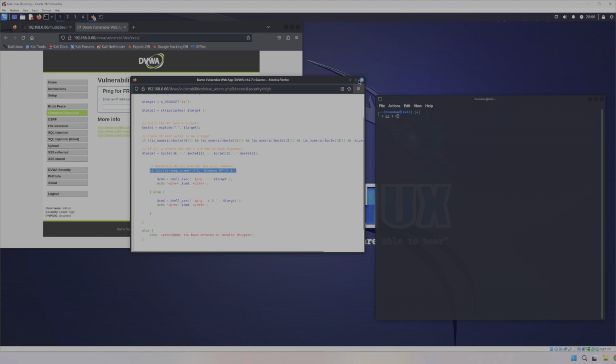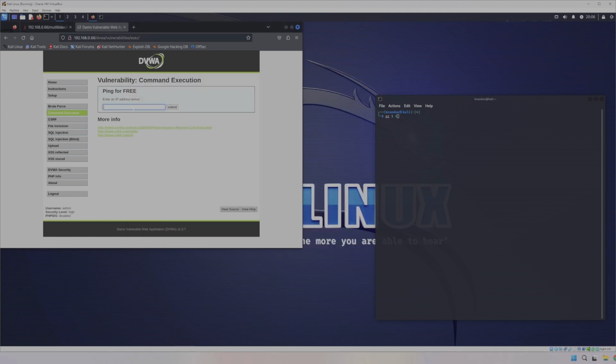So first we're going to do an example of what is correct. We're going to put in a loopback ping. 127, see, I showed myself right there what we're going to be doing, but 127.0.0.1, which is the loopback IP address. We're going to hit submit, and it's going to show us exactly what would happen if I were to ping it from my command line on my own computer.